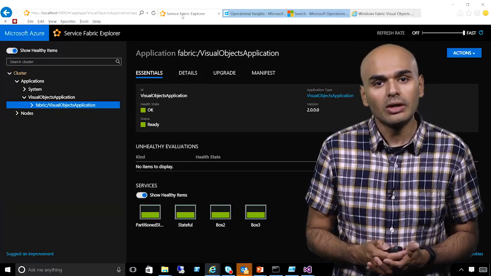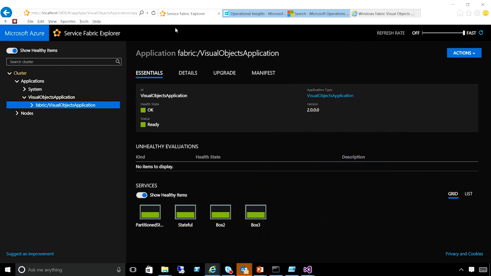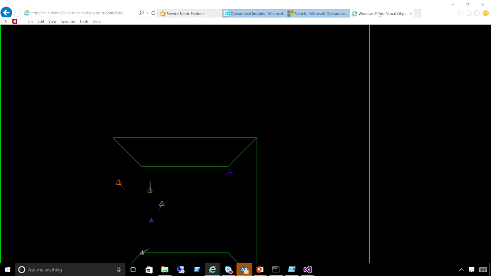Now, let's take a look at a real demo of how this works in practice. To show you an upgrade, here I have a Visual Objects application that is already deployed to my cluster in Azure, running a version of the application. And here is the application. As you can see, these pyramids are moving across the screen, but they're not rotating around their axis. The main change I'm going to make when I upgrade this application is to make the pyramids rotate around their axis in addition to moving across the screen.